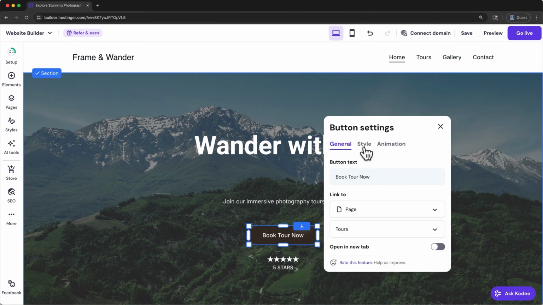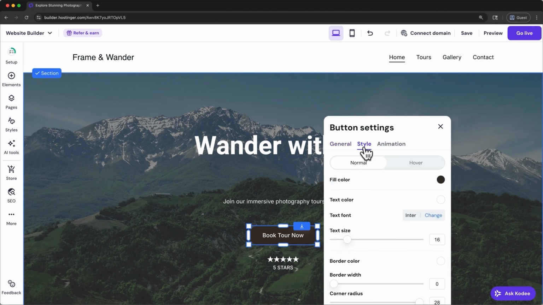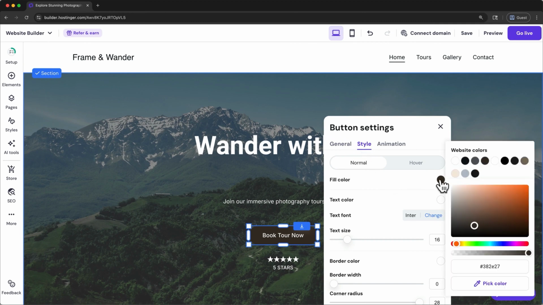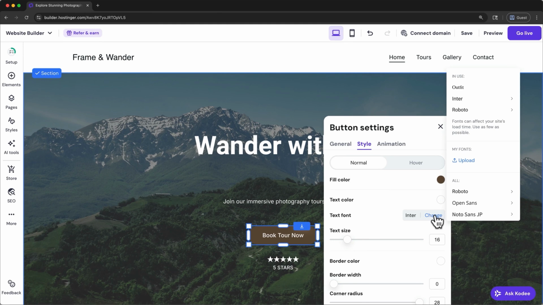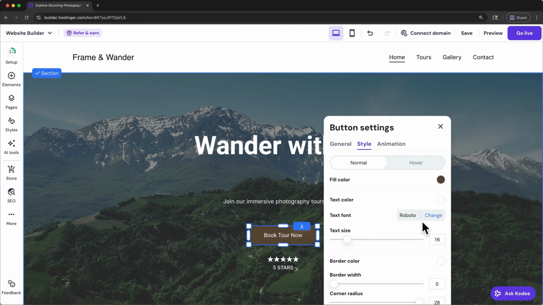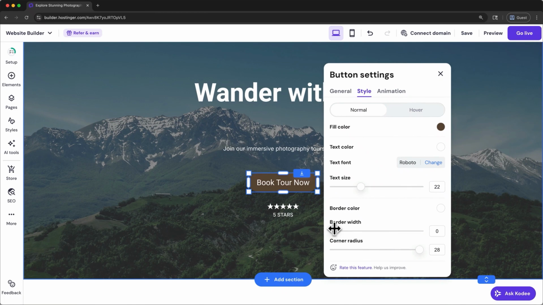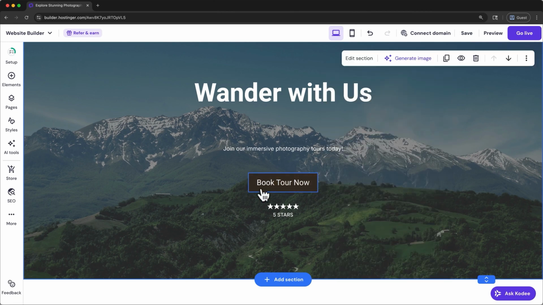In the Style tab, you have many options for changing how the button looks. This fill color is a little dark, so we could brighten it up. Here you can change the text font and the size as well. If we scroll down, we have border width. And you can make the corners less or more rounded. If I click off, you can see that's now square.